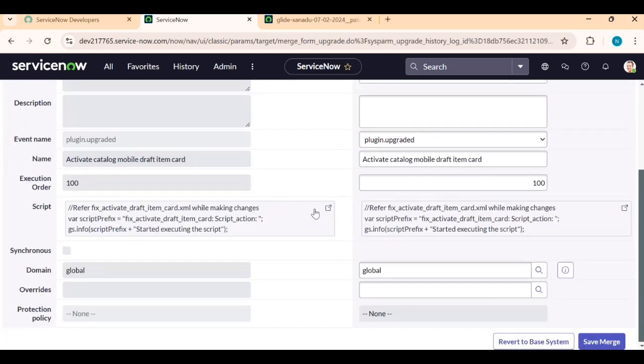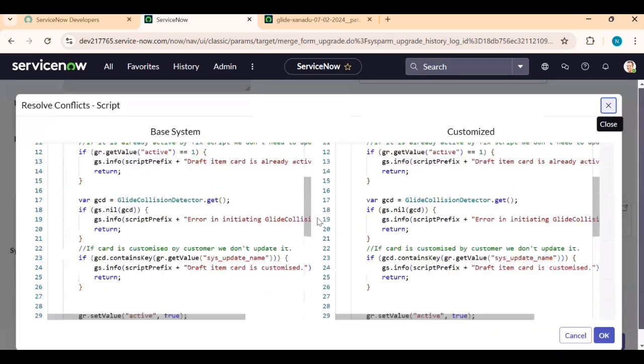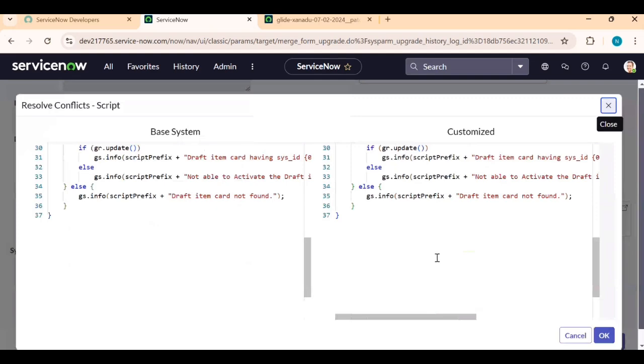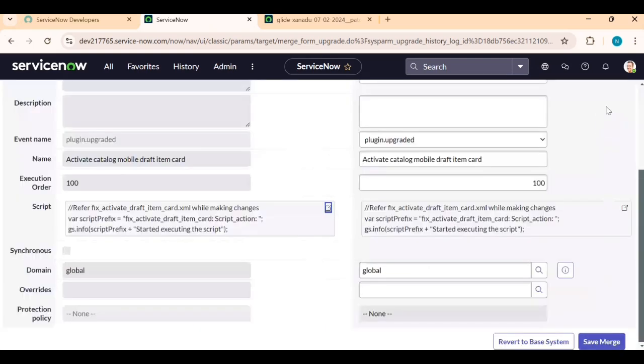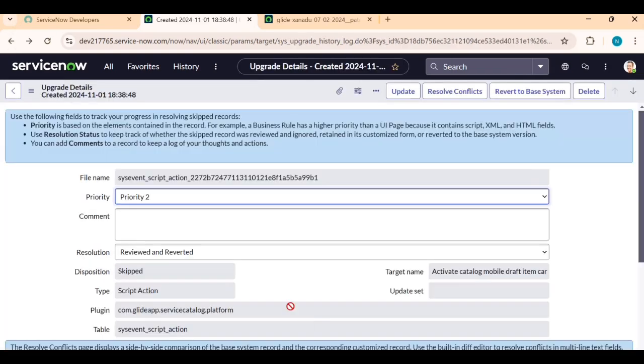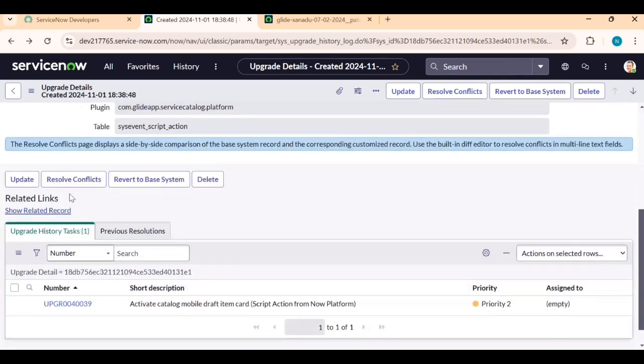You can see there are no conflicts, so the out of the box customizations are gone. So again, you have to apply those customizations again. Sometimes it will be reverted. It will reapply the changes, because we came from reverting to base system, that's the reason. So when we click on reapply changes, it will reapply the changes again.